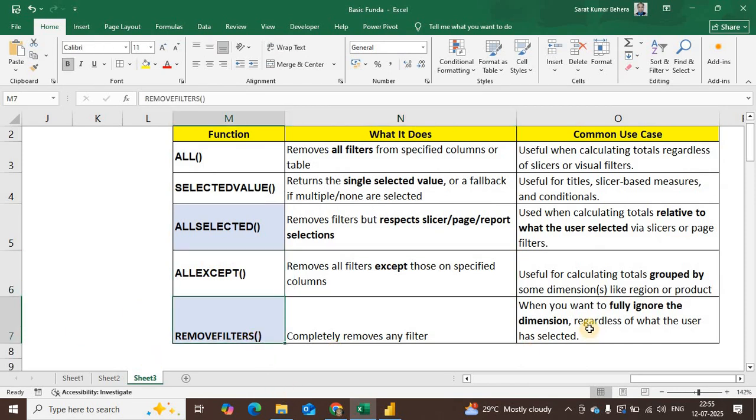Now let's go to REMOVEFILTERS. Remove filters, what it does, it will completely remove any filter. Okay, if you do anything, it will remove the entire filter, remove it completely. And when you want to fully ignore a dimension, for example I want to ignore category, then this remove filter will work. For example, any of the fields I want to ignore while doing the calculation, I want to ignore that particular field, then we'll use this remove filters.